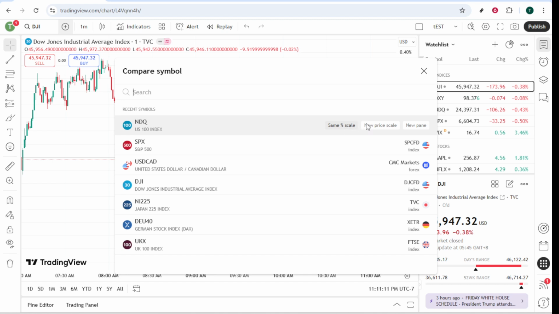Alternatively, you can select New Price Scale. This option adds another vertical price scale to the left of your existing chart. It's ideal if you want each asset to have its own independent price scale. This can provide clear insights into absolute price movements without mixing scales.